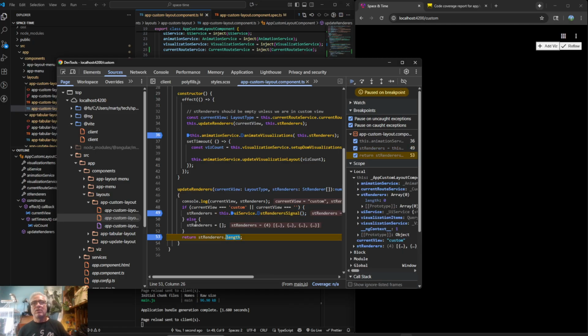Okay, so ST renderers right now is these 4 things, but this ST renderer is still blank. So it did not update the reference when I passed this in. I do not understand why. It seems like it should have updated the reference. So I don't even know. Don't know what to do.